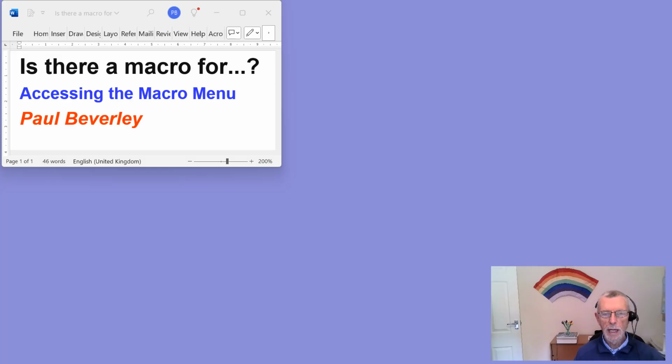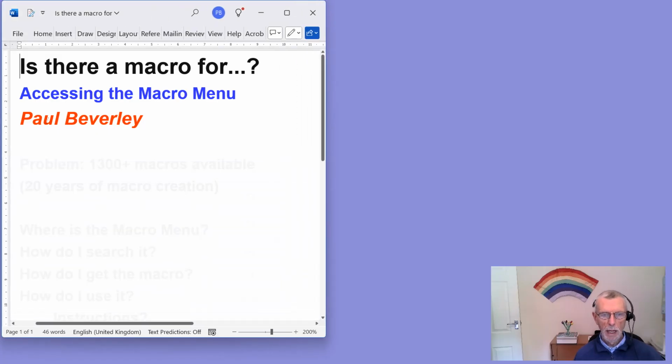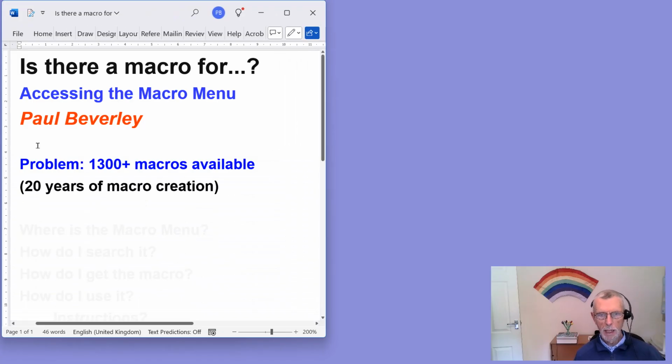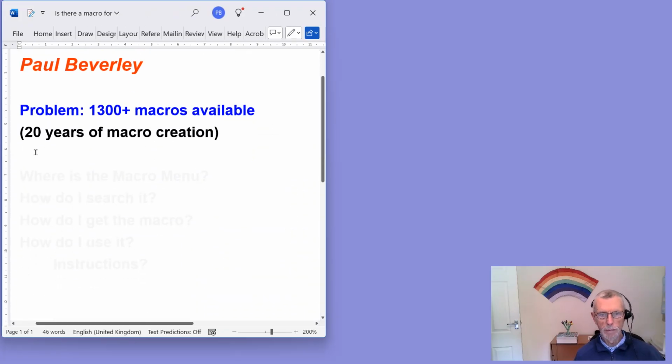Okay, so we're looking today at the question of how to find macros for particular things that you want, and that's going to involve accessing the macro menu. So I want to explain about that to make it easy for you to find things. The problem we've got is that there are rather a lot of macros available, unfortunately, because I've been doing it for quite a while.